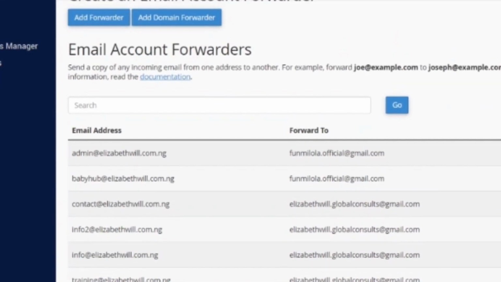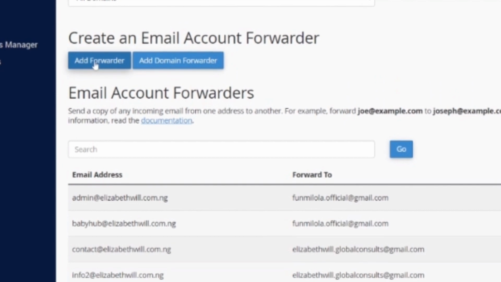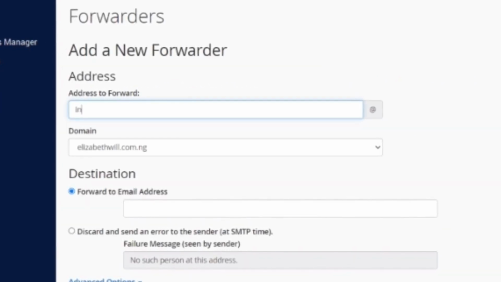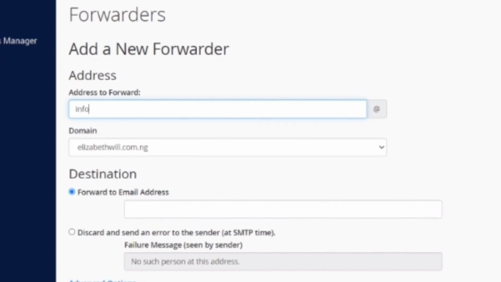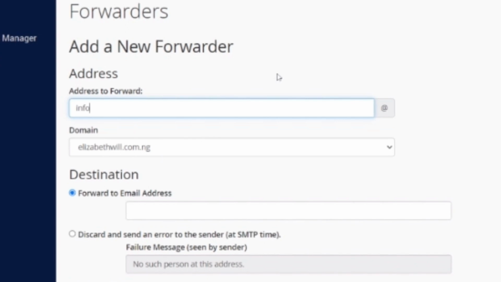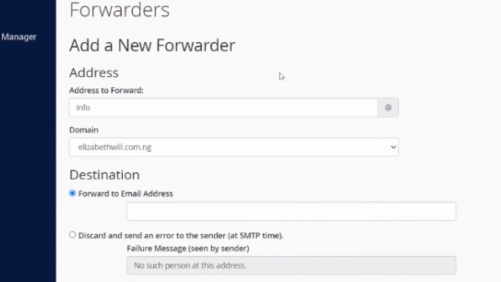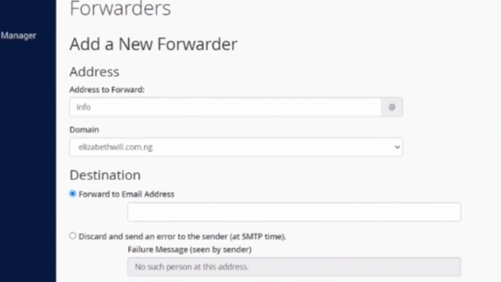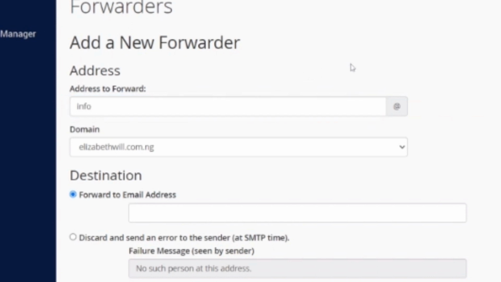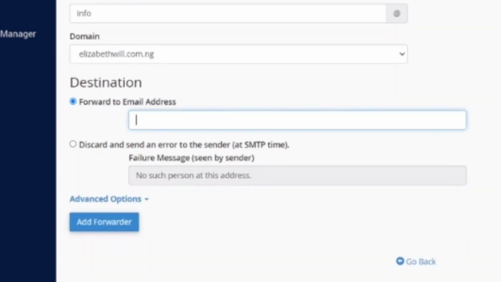But if you want to add a forwarder, what you do is click on add forwarder, then enter the name that you added to your domain name. Remember, the one we created was info at, so just type in info here. If it was contact at, just type in contact, but what we did was info. When you are done, enter the email address you want it to be forwarded to.